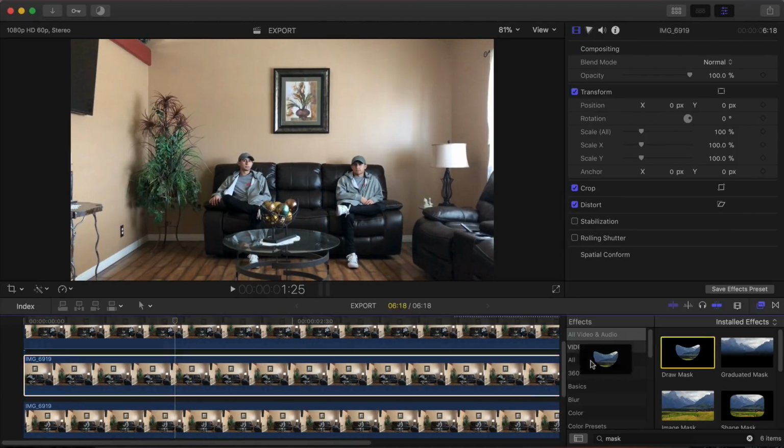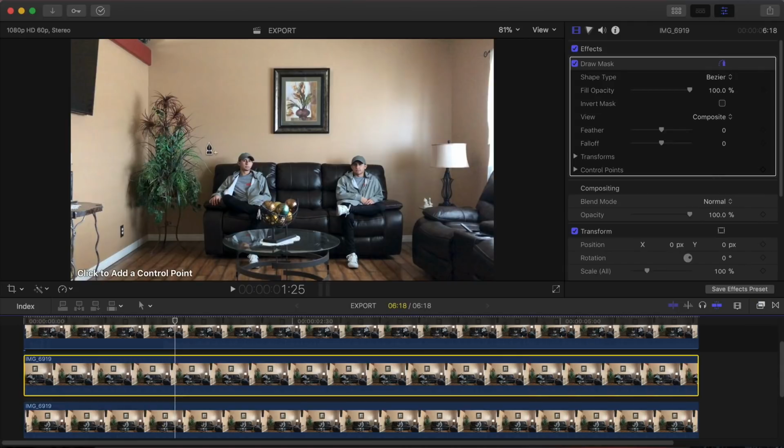So go to the effects and just drag the draw mask on top. Then do the same thing, just click and drag this around here, making a selection. Once I click, it's gonna reveal this one.